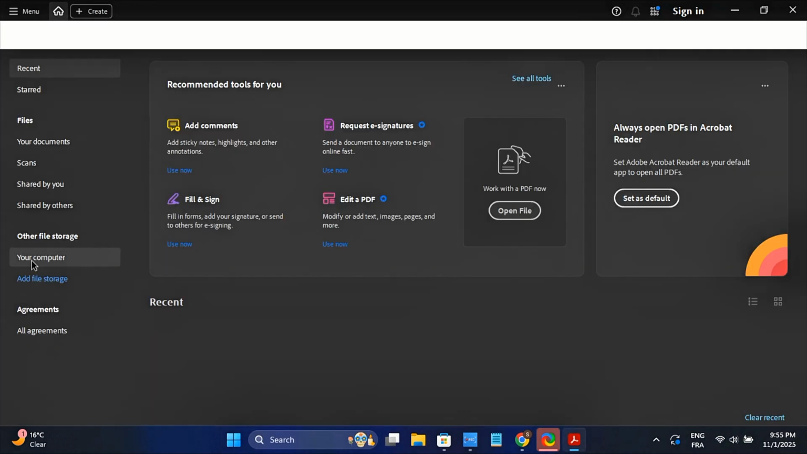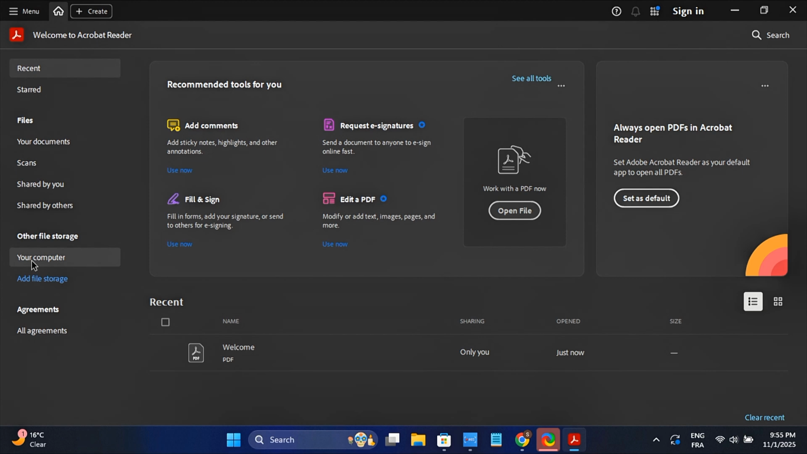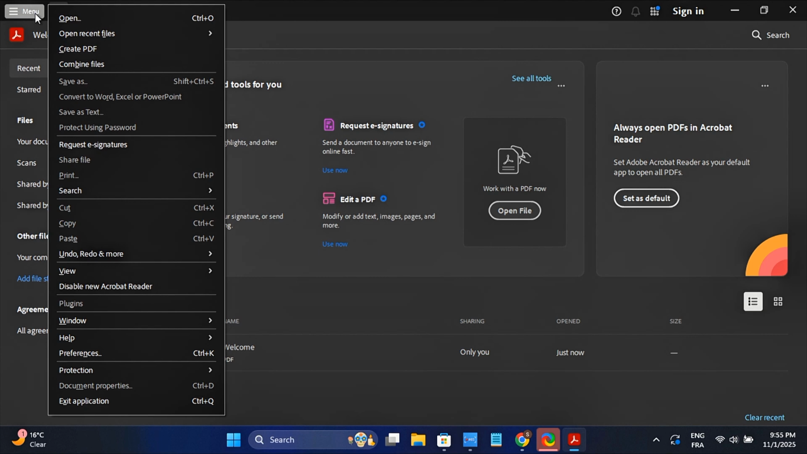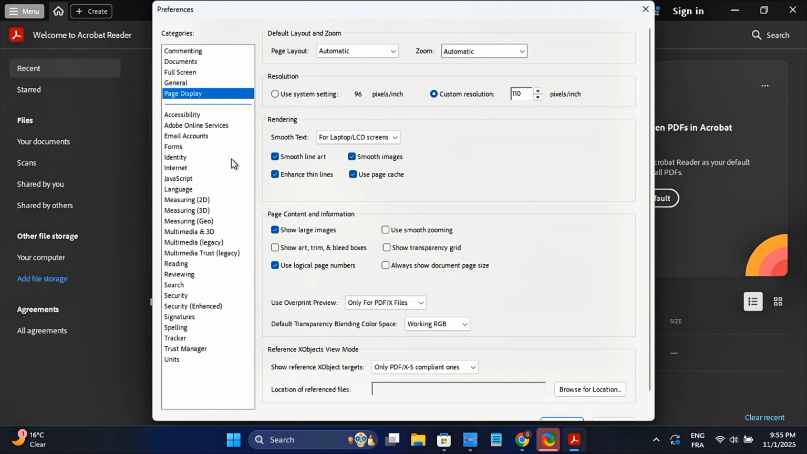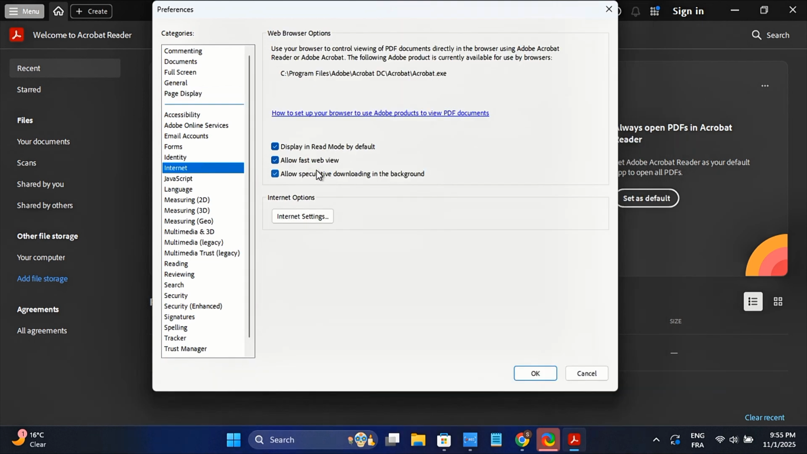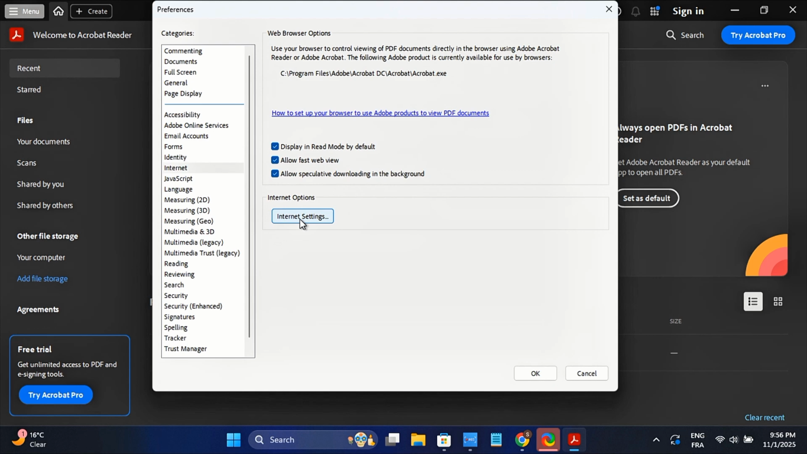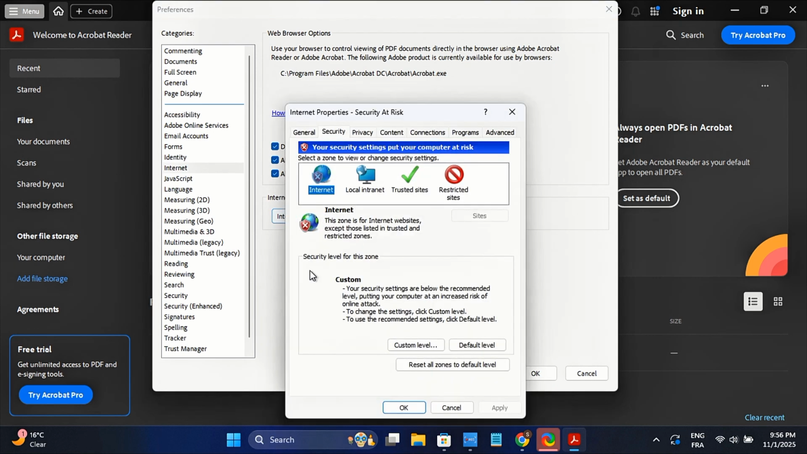And now just switch and then go to the top left of the screen, click on the menu tab. After that, just go ahead, click on Preferences, and then go ahead, click on Internet. And from here, you can also go ahead, click on Internet Settings. And from here, you can also go to Programs.